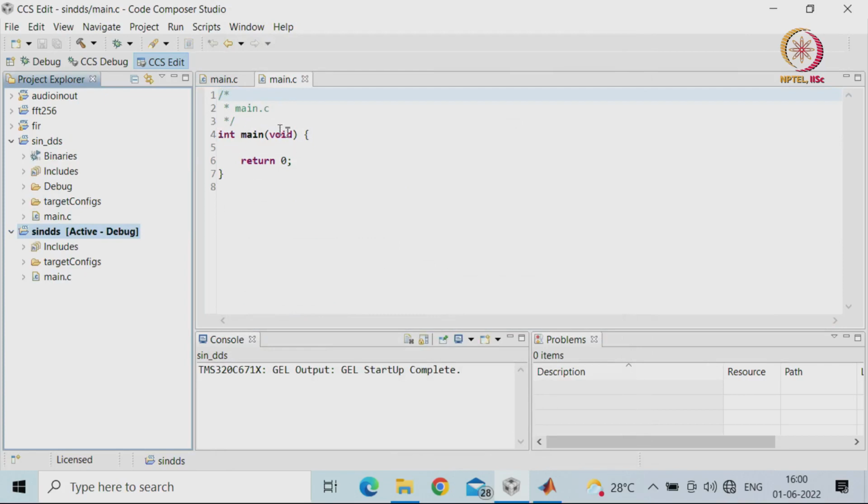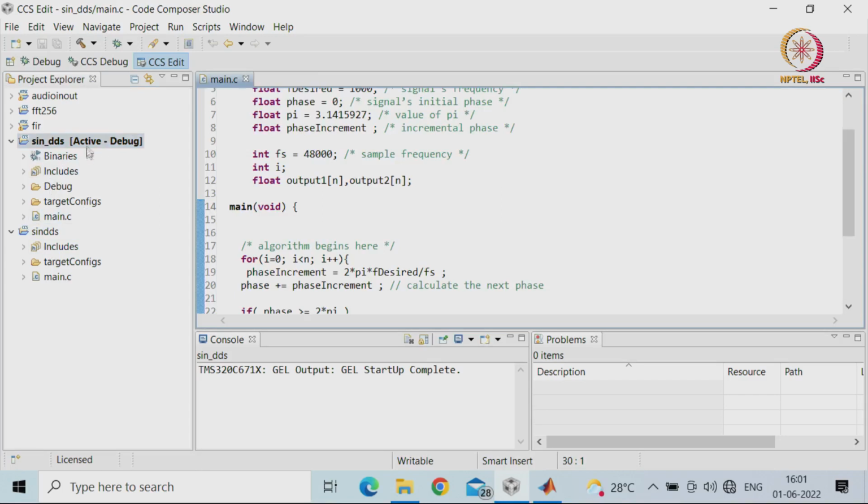So, here you can write your code and then run it. It will show the active debug folder or project which is selected. Because we have already written the code, you can go and insert it. I will be selecting this as my active code to be run in this case.